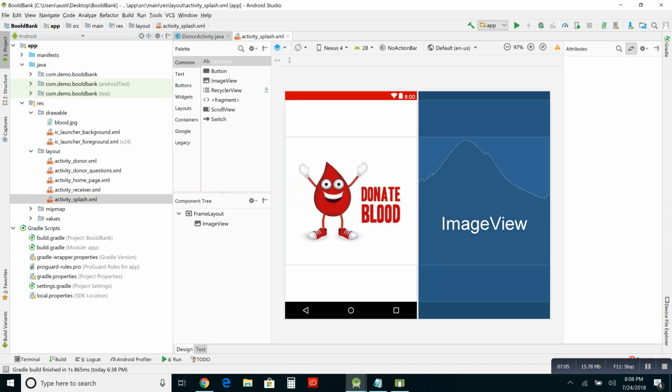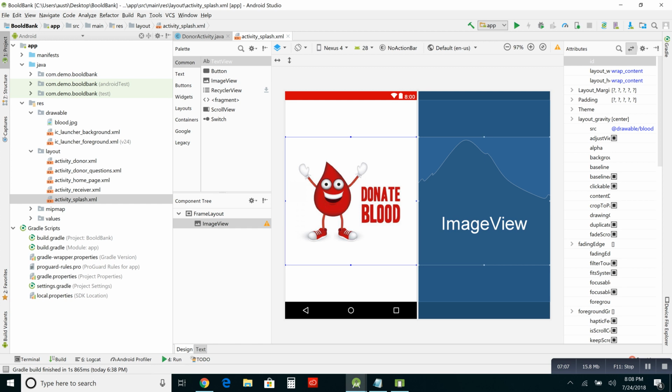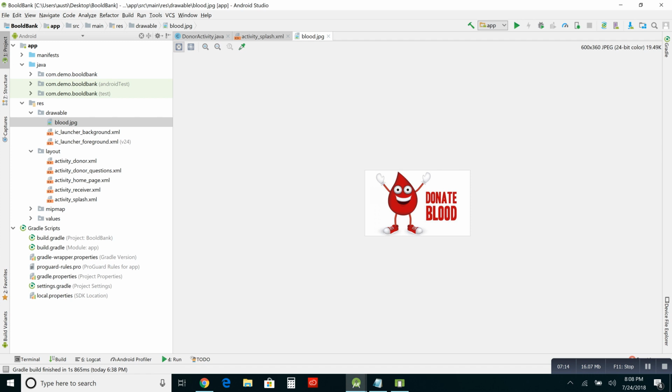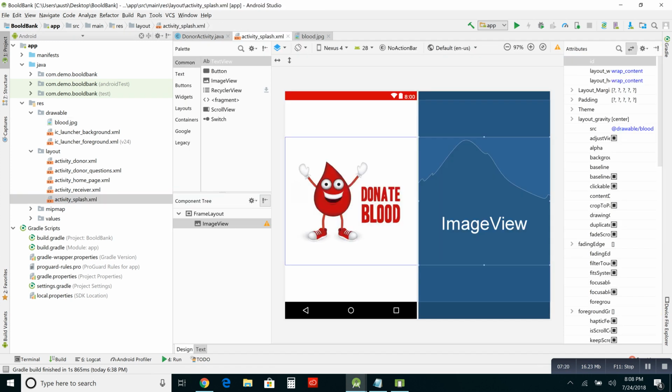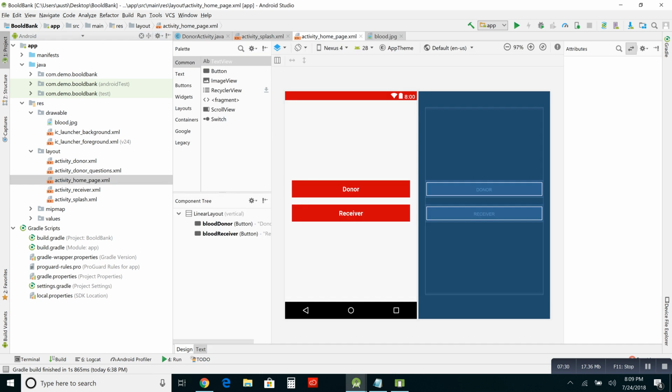This is the image which I have used. This is the image which is in the drawable. I can show it in here. This is the image. So activity splash just shows a drop with donate blood for like 3 seconds. I have used it in the code. We can change it because I don't think it's required for more than 3 seconds. After this screen, we land on activity home page, which has donor and receiver.